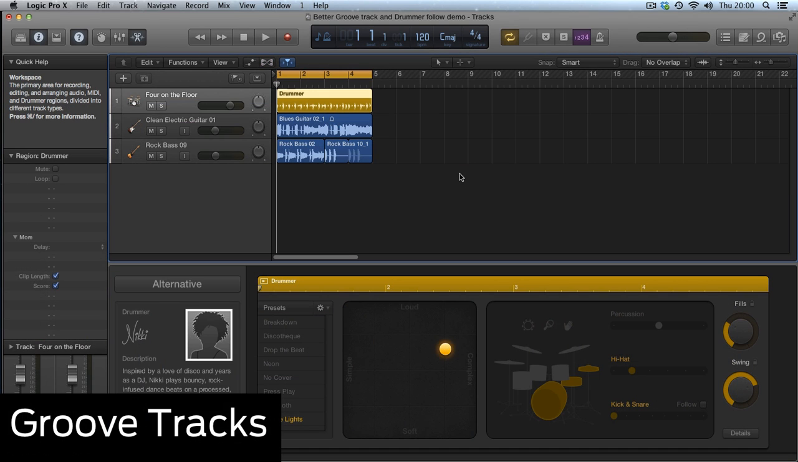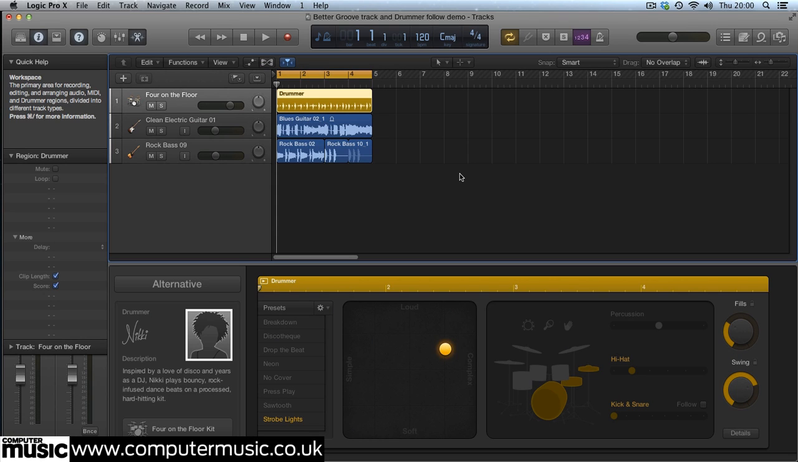Groove tracks are a feature that's kind of borrowed from GarageBand, and it's a simple way to make tracks adhere to the groove of one master track. So if you have drums that are playing a swing or a shuffle beat, you usually want your other instruments to also be playing that kind of groove, otherwise it'll sound a bit out of time.